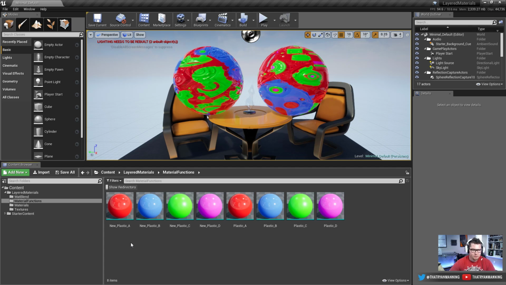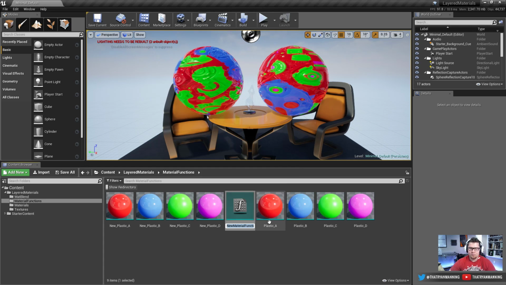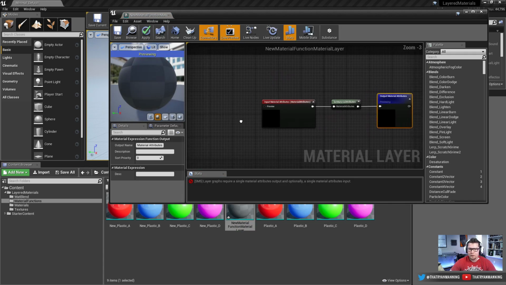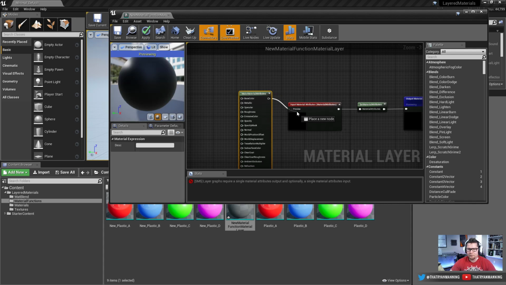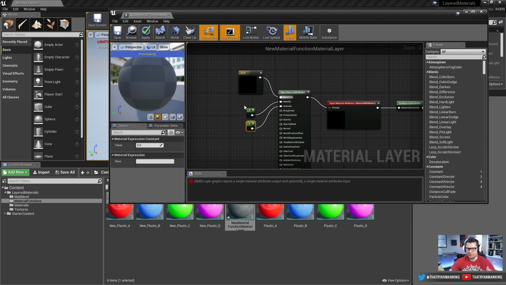So jumping right in. The first thing we want to do is create those base materials. To do that, right click, do materials and textures and material layer. We'll just keep this one as is. And from here, we're going to want to right click and make material attributes. Pull this guy off, plug it in. And then at this point, this is where you could go in and create any additional parameters that you want to make your base material.